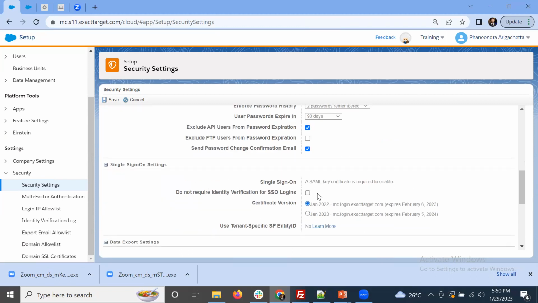Next comes single sign-on. Before January 2022, every client was using single sign-on. After that, we had an update with MFA. Today we have both single sign-on and MFA. If some clients were already using single sign-on, they have an option to upgrade to MFA easily.